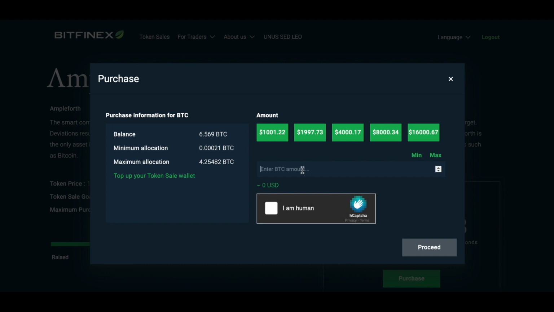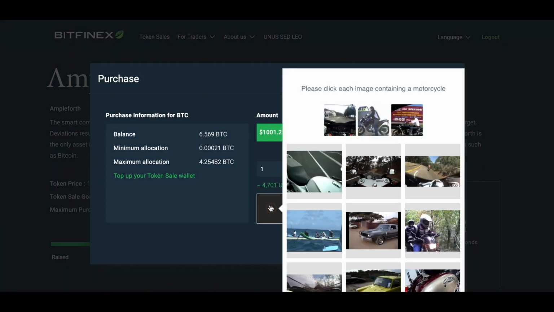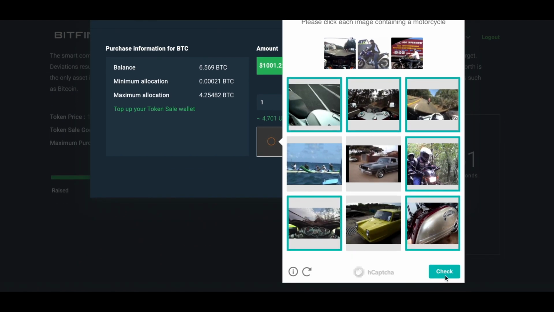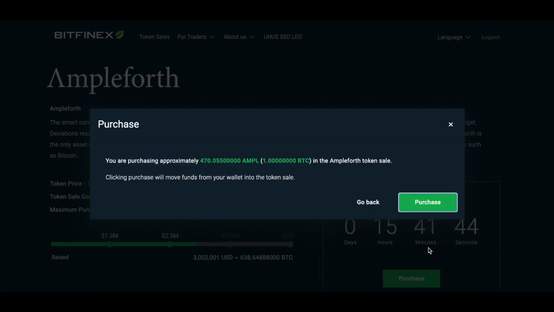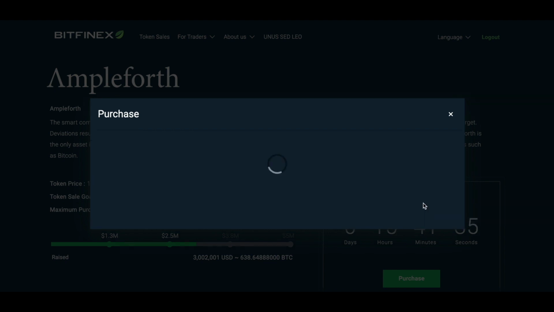Please complete the necessary steps on the hCaptcha widget. You will need to agree to the issuer's token purchase agreement before you complete your purchase. Please take time to read this carefully. Then click on Proceed. Check and confirm you are happy with the details of your purchase. If you wish to change the amount, click on Go Back and revisit the purchase window.